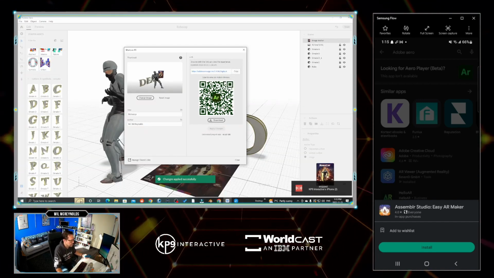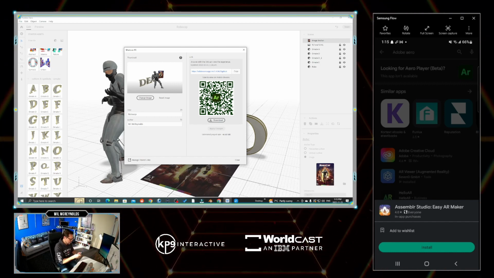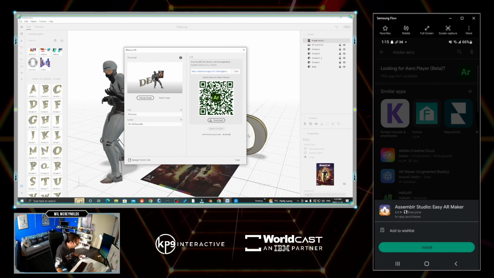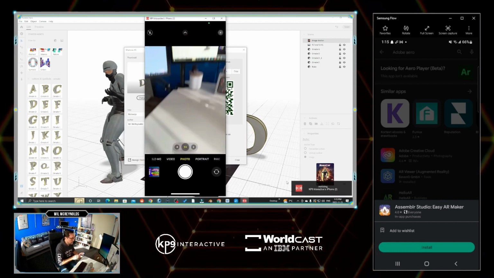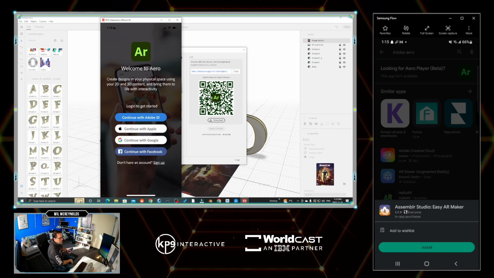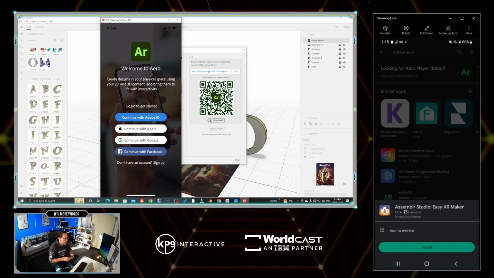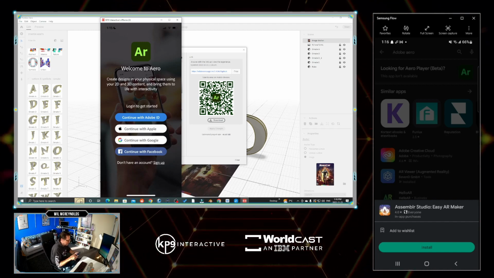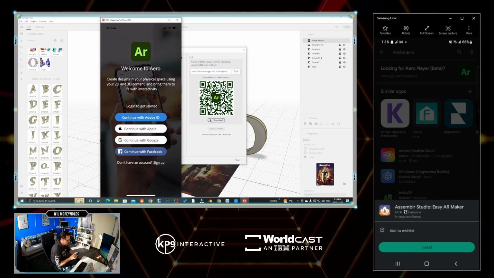Let's try this again. I know it's pointless with my Android because it doesn't have the app. So let's just share the screen again. All right, it's on top of the QR code. Open. What the deuce? Right, so I went out to it and opened it manually, and I've got the login screen. So I'm just going to log in with my account.